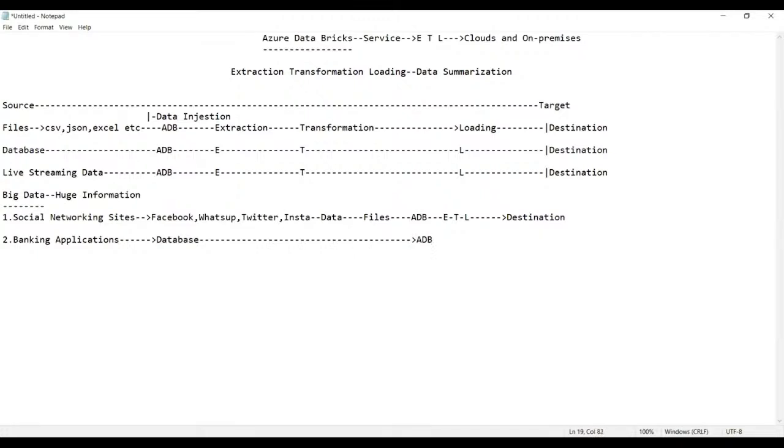Using the ADB, Azure Databricks, we perform the job of extraction, transformation, and loading. Once we load it, ultimately it will be sent towards the destination. Likewise, you can also get data from human generated data. Human generated means the data which is generated by you and me. The same process applies: human generated data will be accessed into the ADB.